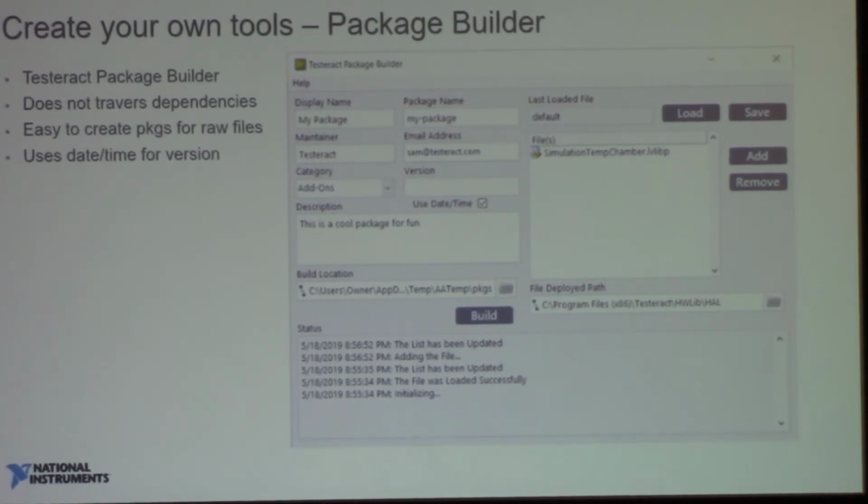What time are we at? I want to keep you guys. Oh, we have 5 minutes. This is a package builder that one of our co-ops created that we use to create packages when we're quick and dirty and we don't want to go through LabVIEW, because you can just throw any file in there, tell it where to put it, and then build your package. I'm going to get to your question in a minute.